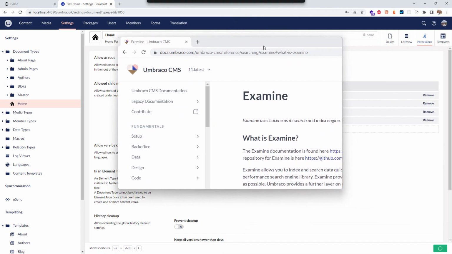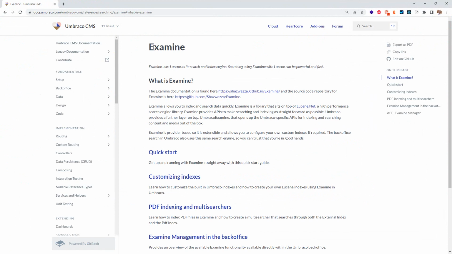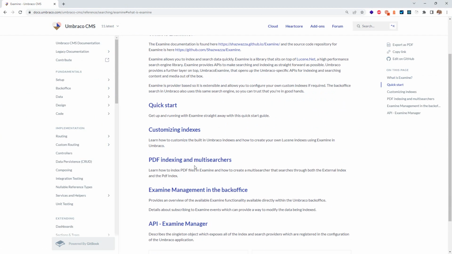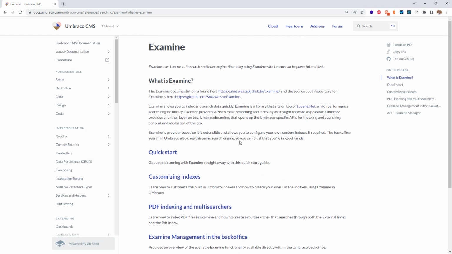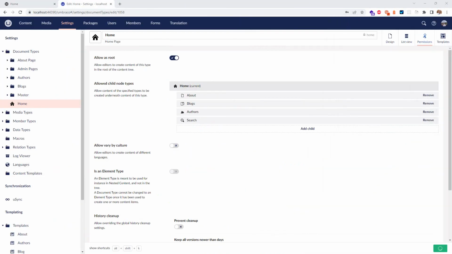Until this one is saved, I think I can show you this. This is the Examine documentation. They have a quick start. You can check everything in that one. I think it's amazing, and they explained it in an easy way. You can see how you can implement Examine. I will try to go through this one step by step with you.